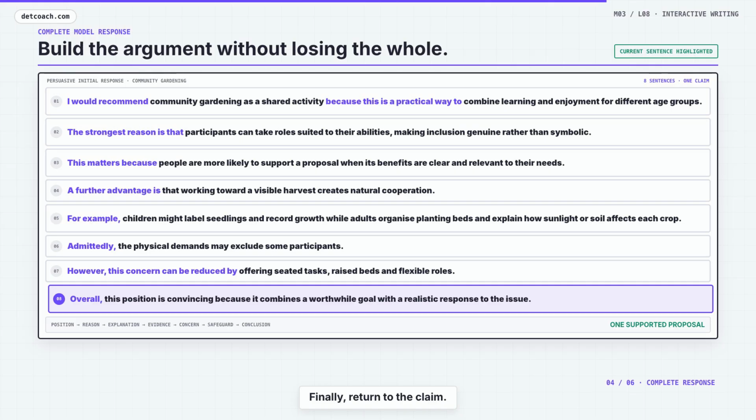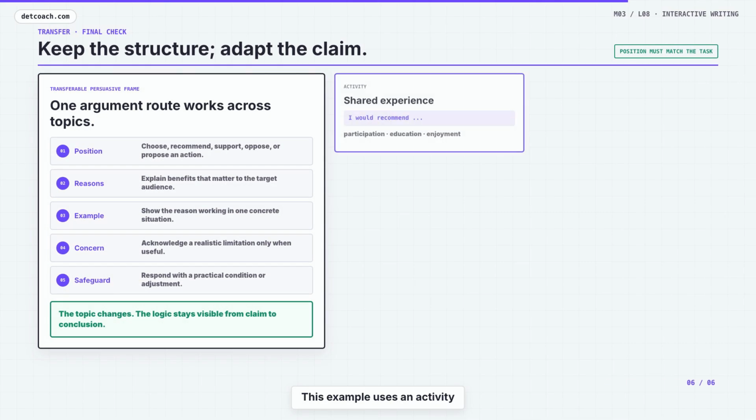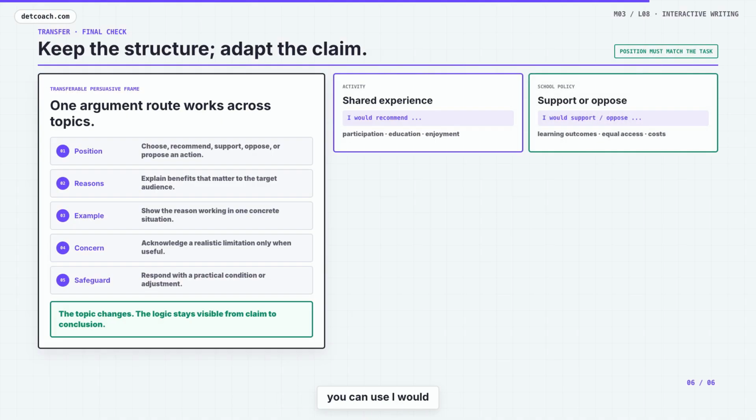Finally, return to the claim. Overall, this position is convincing because it combines a worthwhile goal with a realistic response to the issue. This example uses an activity prompt, but the template can be adapted to all kinds of claims and persuasive topics. For a school policy prompt, you can use I would support or I would oppose. Then develop your response around learning outcomes, equal access, or implementation costs.